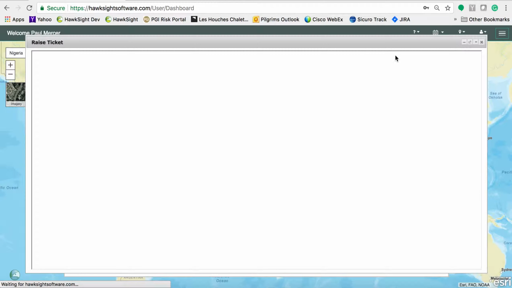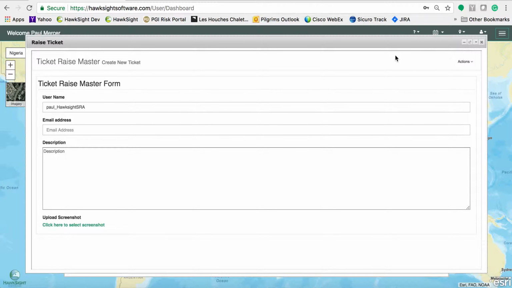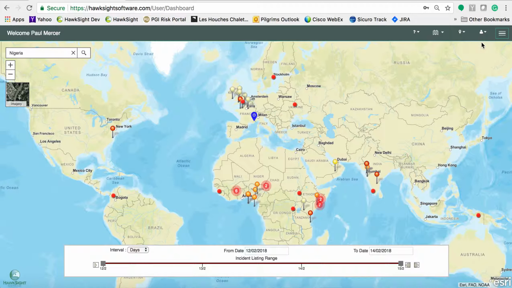The next one is Raise Ticket, and this gives you the ability to access our support team directly by typing in your email address, writing in the description what you require some help with, whether that be a technical issue or further support. If there is something on the screen that you wish to bring to the support team's notice, then you can attach a screenshot here and then go up to the Actions menu, press Save, and you'll then be alerted to the fact that you have sent a ticket by email, and then the support team will be back in touch with you.